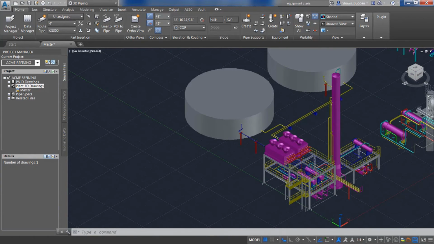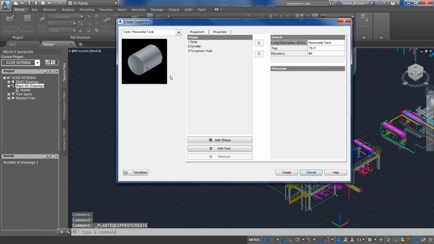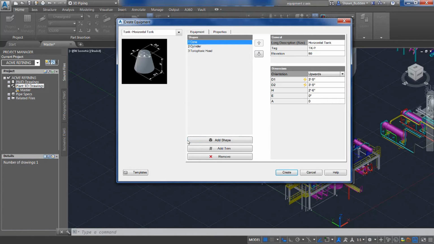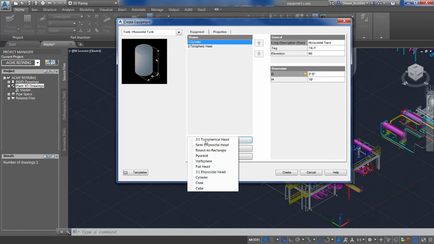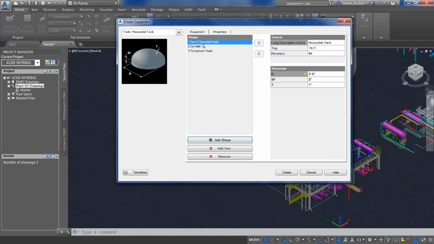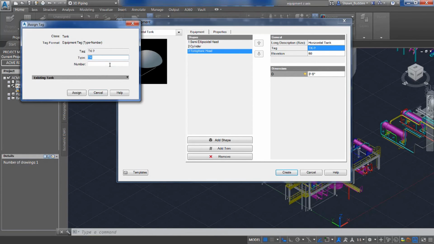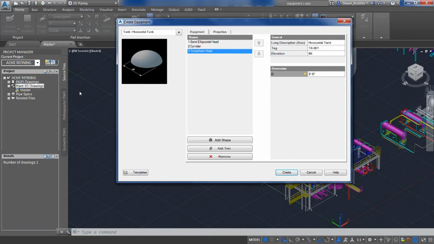Let's go ahead and add a horizontal tank into our project here. We'll go back to our equipment panel, which is on our home tab, and we'll go to create. What we're going to do is take this horizontal tank here and change it. This one has a cone on it, so we're going to remove that from there, and then we're going to add a shape to it. We'll do a semi-ellipsoidal head, and we'll make sure that everything is going to match up diameter-wise. And that looks good. We're going to tag this with the next available number that we have available. Let's go ahead and assign that.